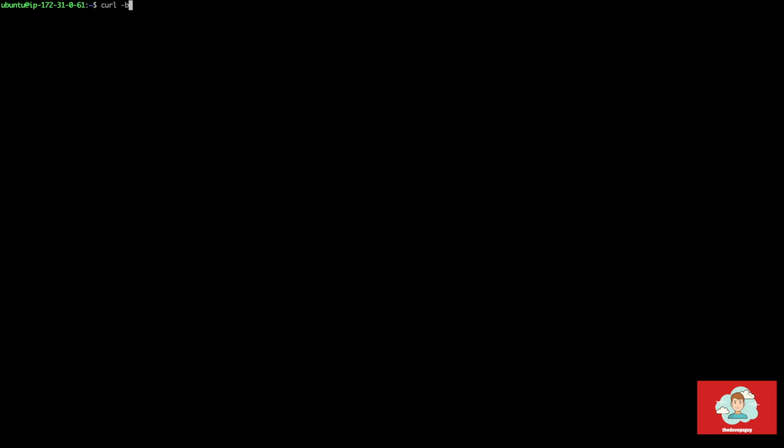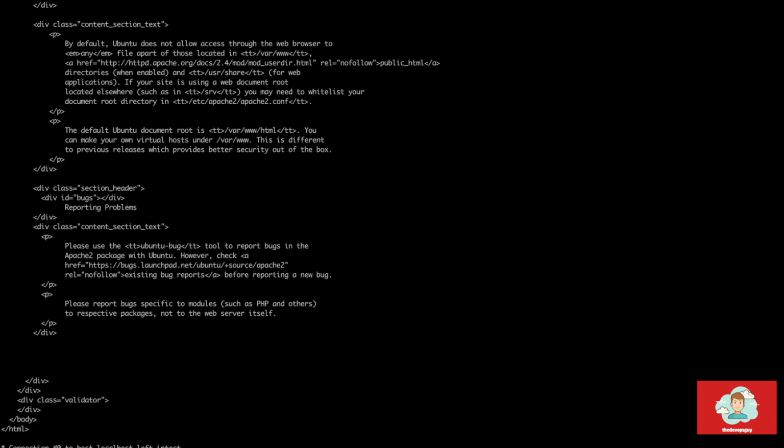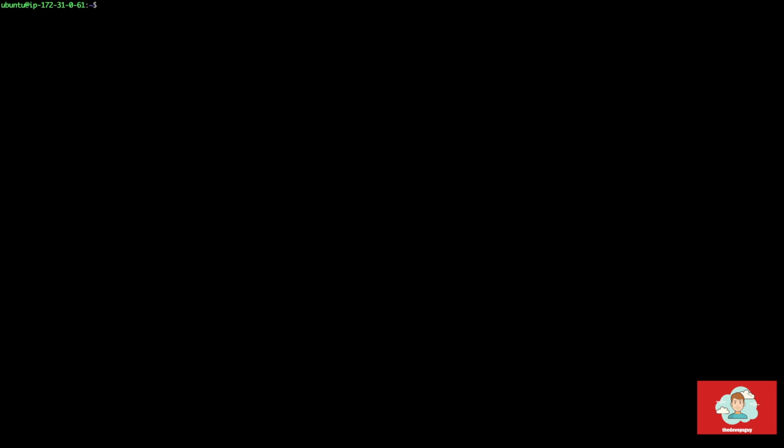Let's try to curl on the localhost to get the default page of our Apache 2 server, and we get the default page. That means it is working. Let's try to get this web page from outside our instance using the public IP of the instance. Let's curl using the public IP now. And as you can see, there is no reply from this host.